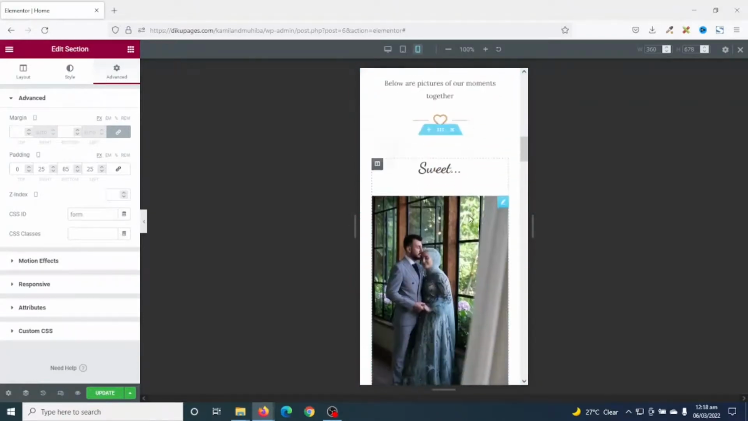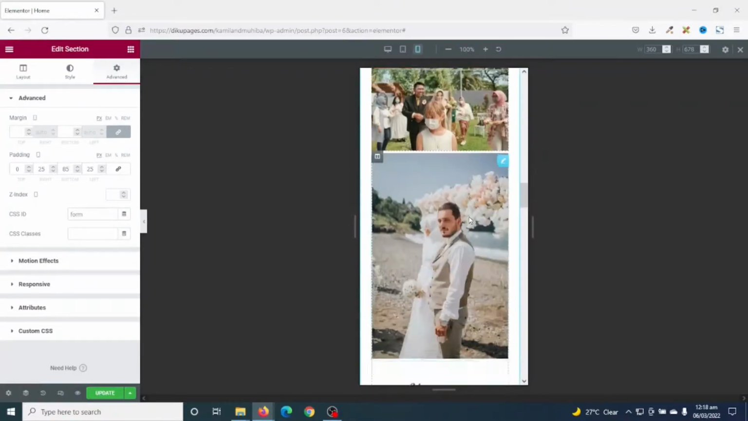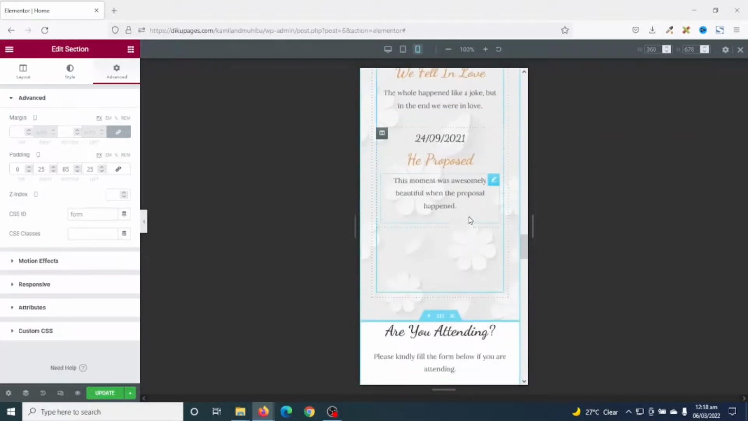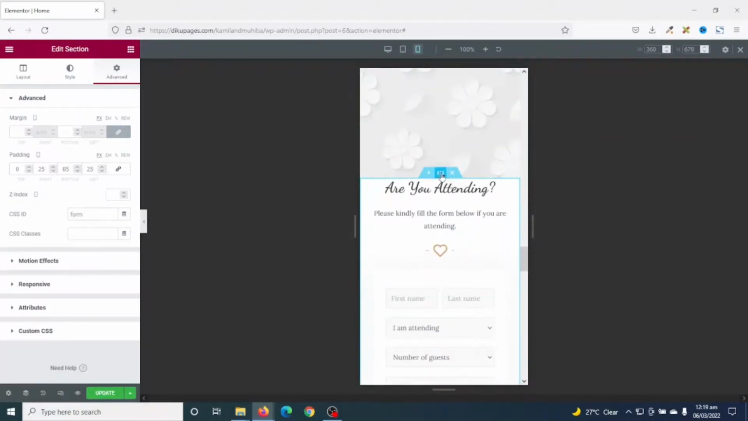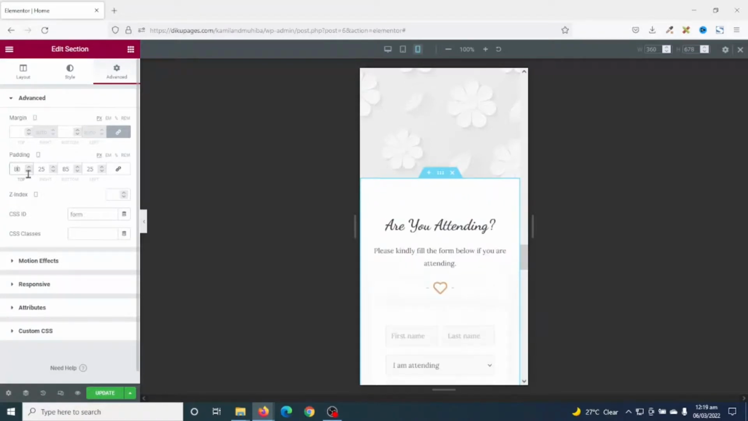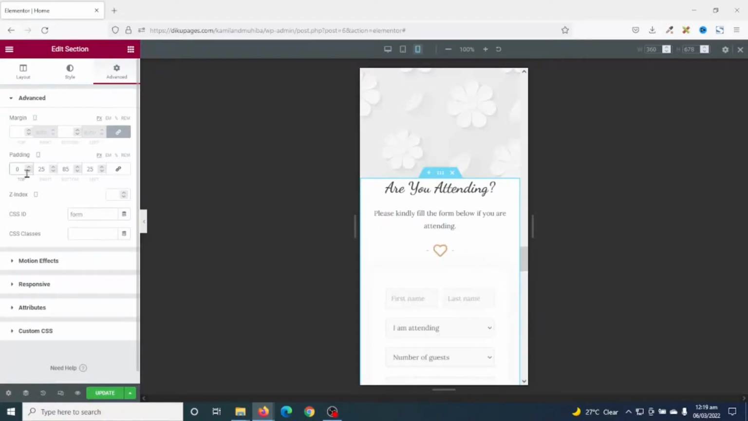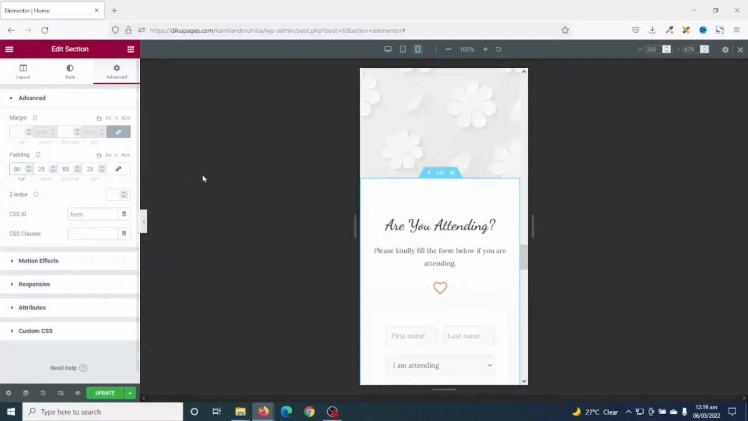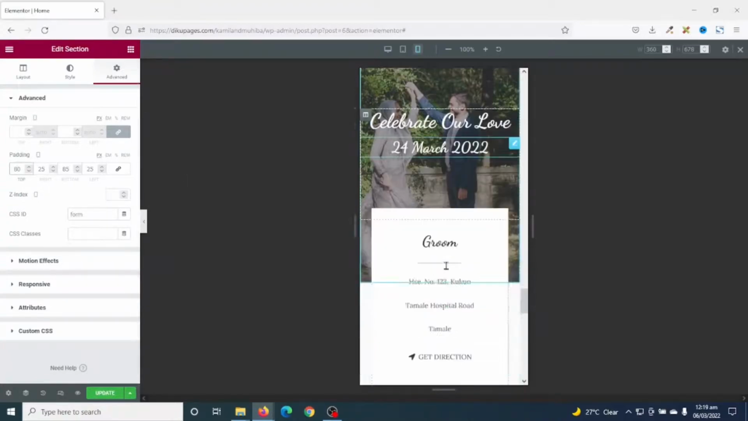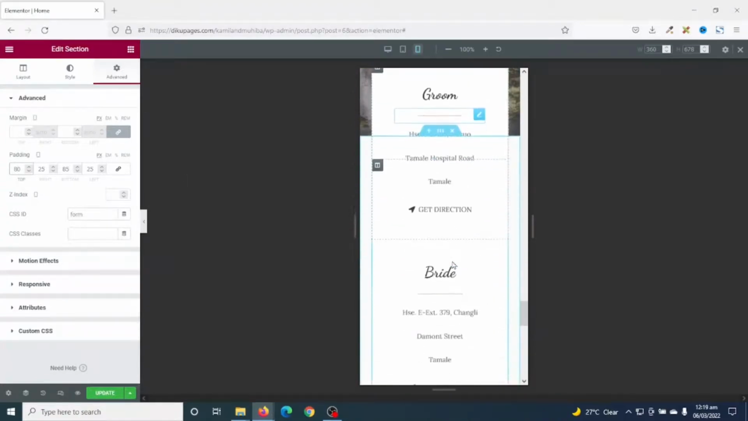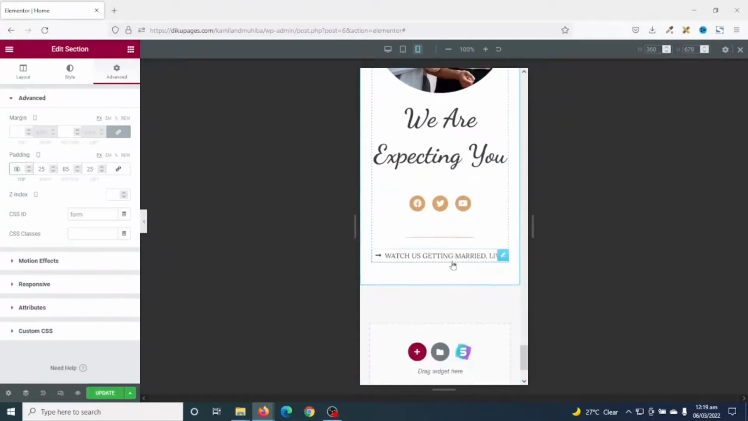I think this is cool, so I leave it as it is. In here I add some padding again, so I just select edit section, under advanced, the top padding, I make it 80. Perfect. And everything else is cool.